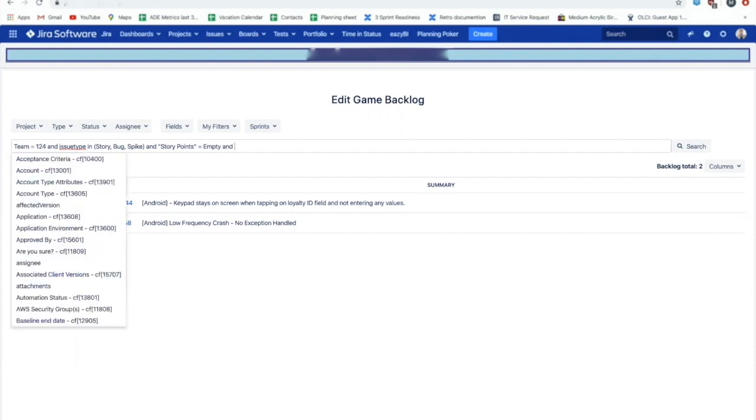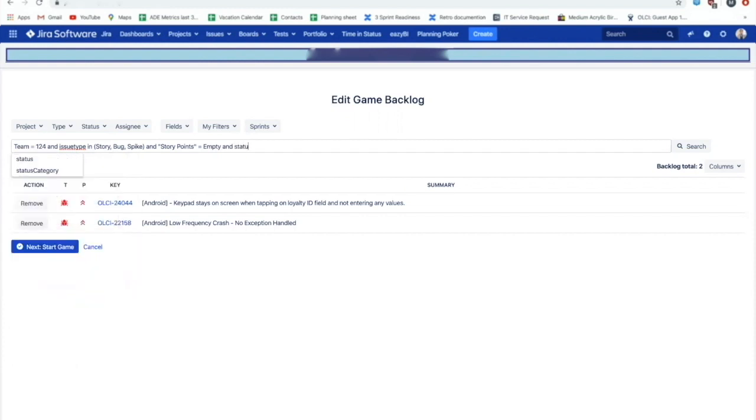And status. So the status of the story. You can have stories in abandoned status. So those stories could be unpointed, but they're still abandoned. So that's unnecessary to have them in this session. So we're just gonna focus on ready for dev, and status in ready for dev. Again, do not forget the parentheses.